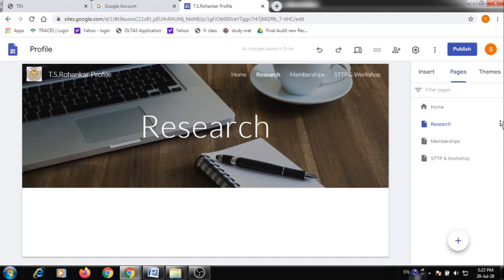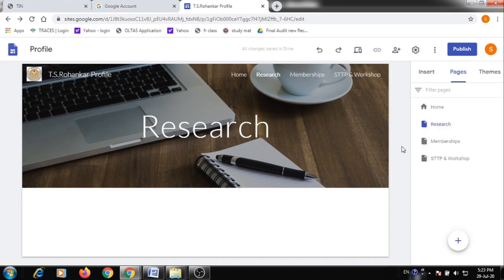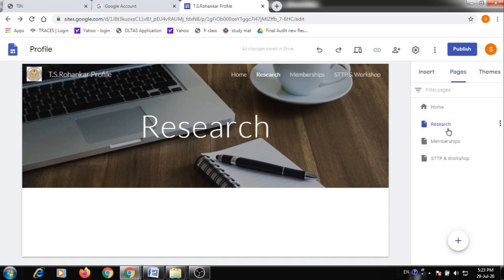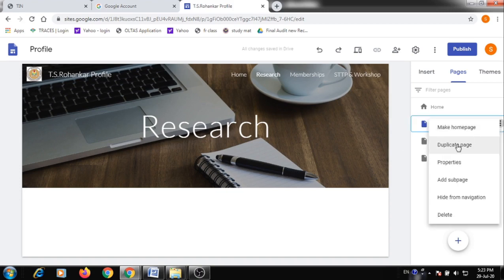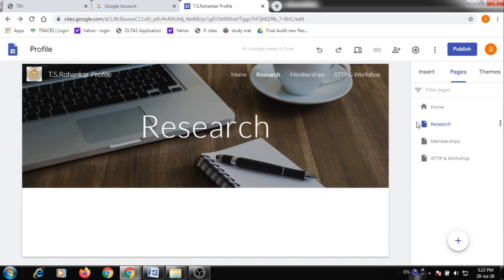Now here you will find three dots which contain multiple options. If you click on this, here you will find these options. First one, make a home page. If you want to make any page a home page, then you choose the first option. If you want to make a duplicate of any page, then you choose the second option. So if I click on this, a copy of research is available. If you click on done, then that particular page is created.